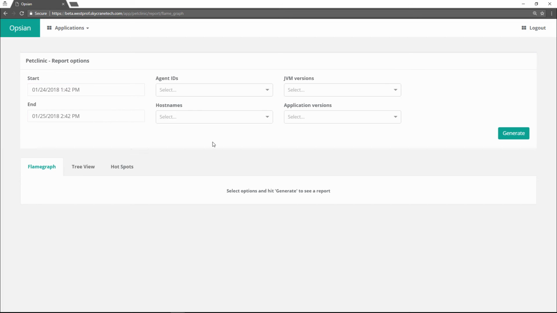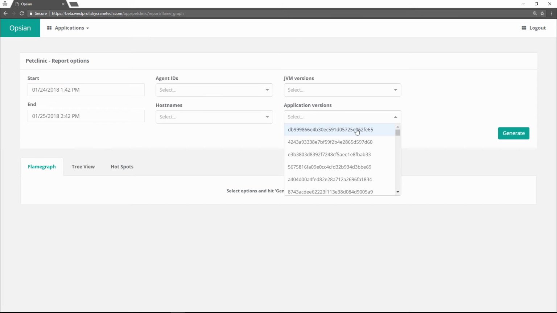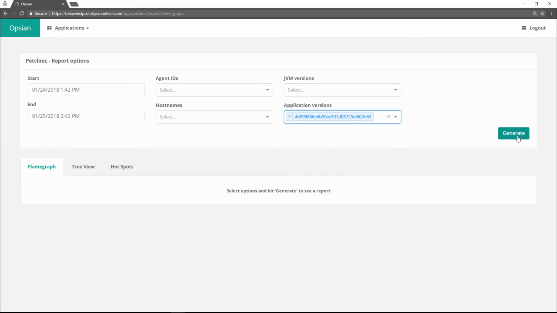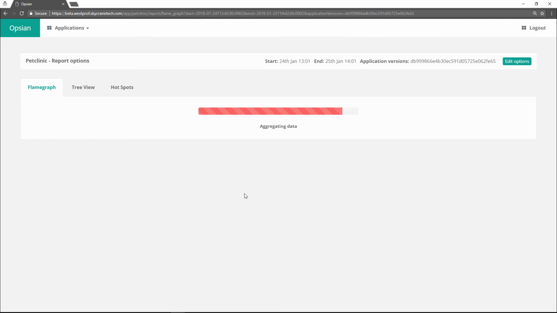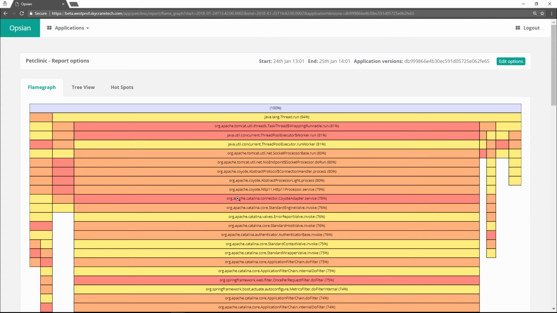Once you've narrowed down the time range, there are several views that you can select from in order to view the profiling data. Each one of these visualizations will help you understand your application's performance in different ways.